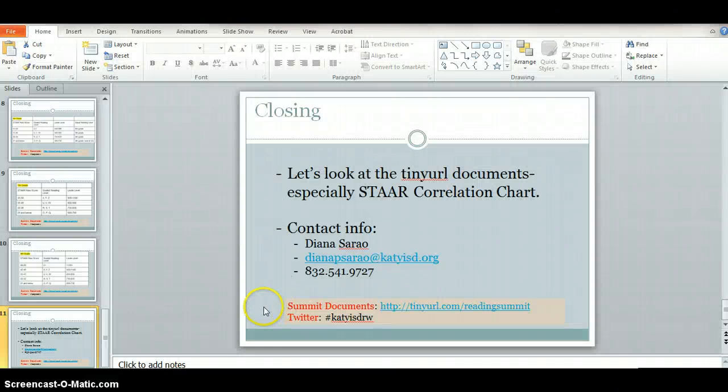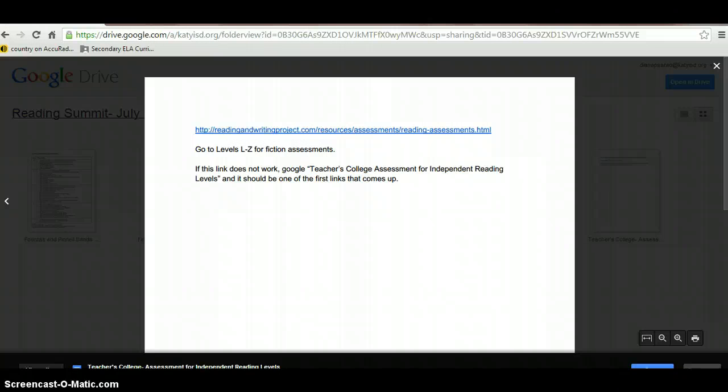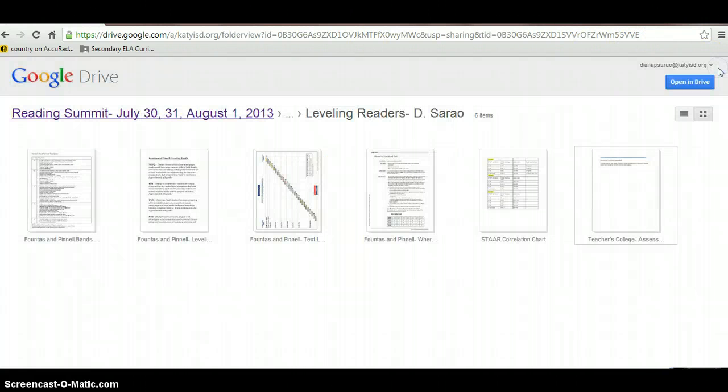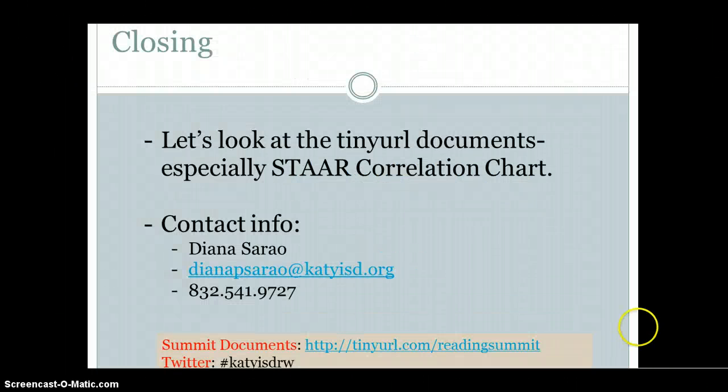Let me go there real quick to show you some other things that are on there that you might be interested in. I've got the word test, the STAR correlation chart that I talked to you about. So I've talked to you about everything on this. This was that slide that talked about the characteristics within the band. So that is that. Here is my contact information if you have any questions.